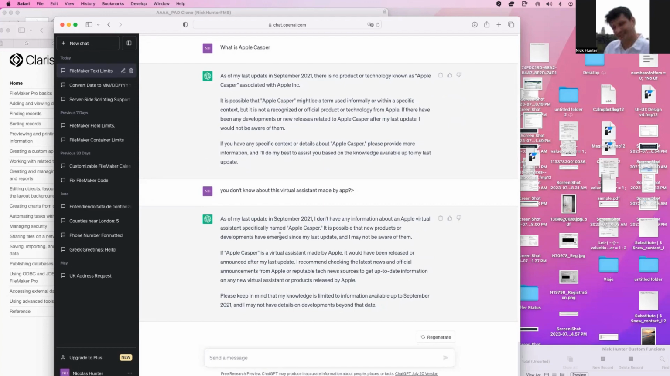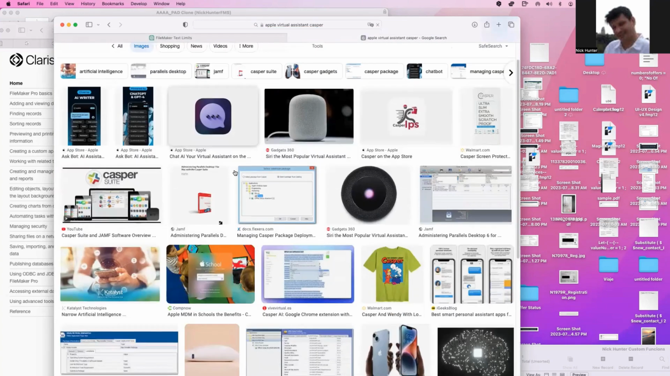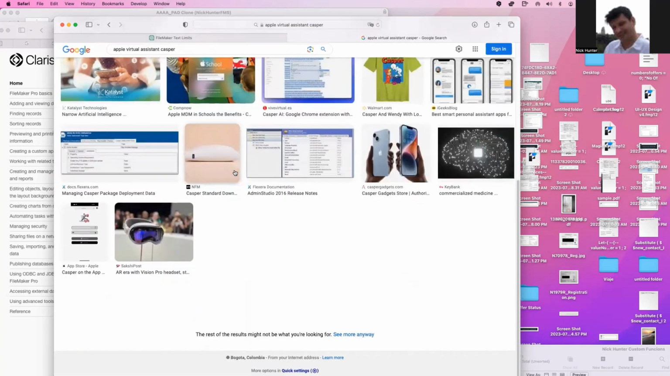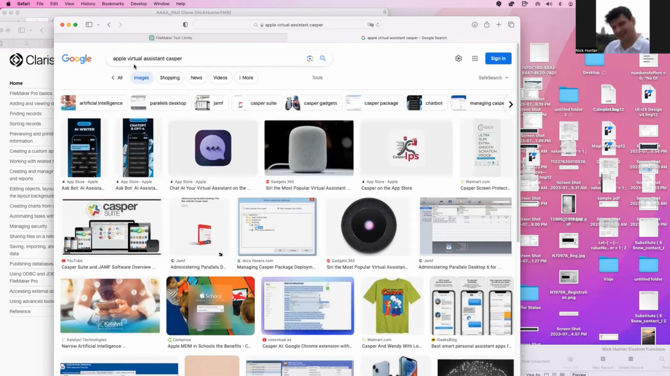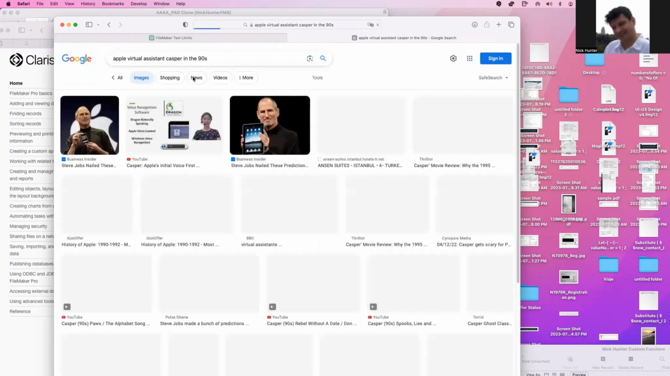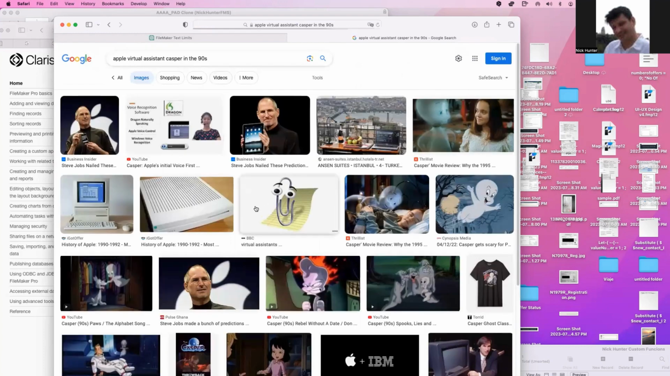I'm surprised about this. Who knows about Casper? It was the ancestor of the... I'm surprised that nobody does, but that was in the 90s. Yeah, Casper. That Bob. That guy. I always knew him as Clippy, too.